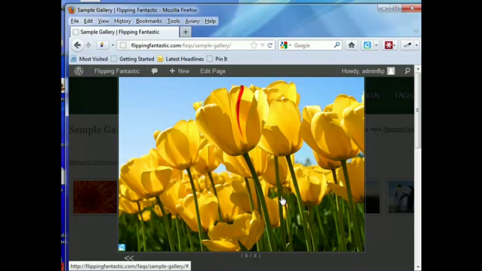Very, very slick. A lot of expensive gallery programs out there. This one does it. It does it free. I don't know about you, but money saved, that's money earned.